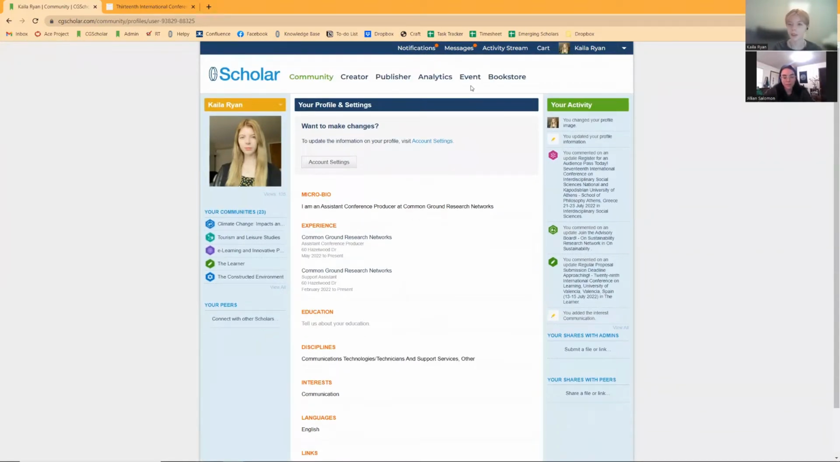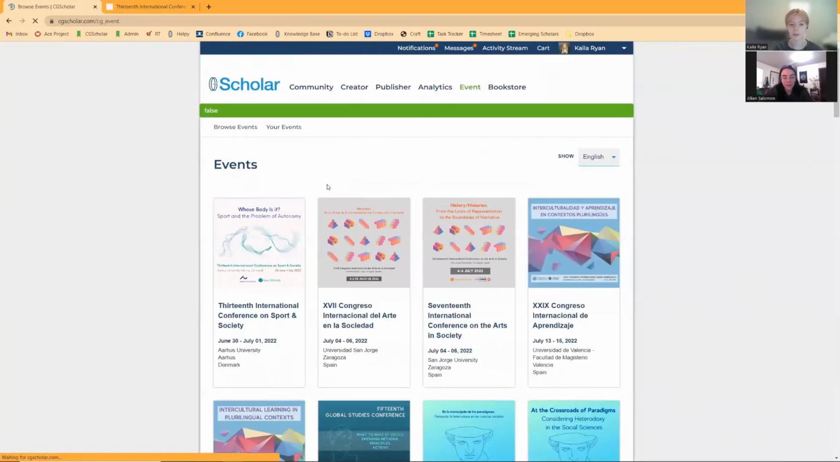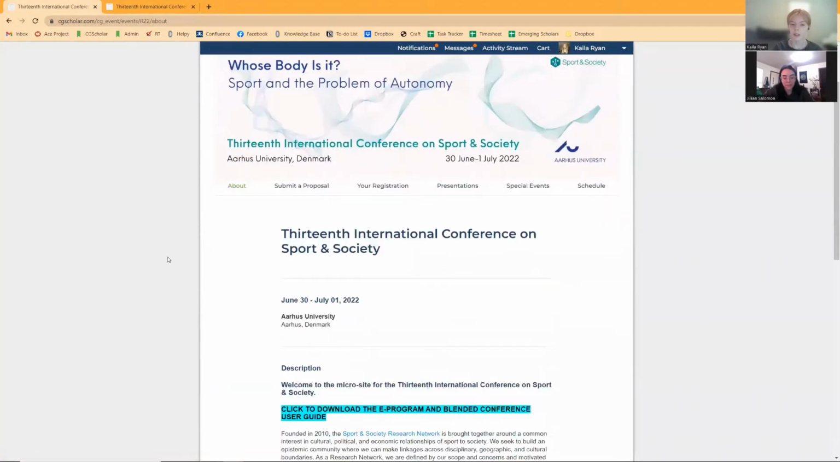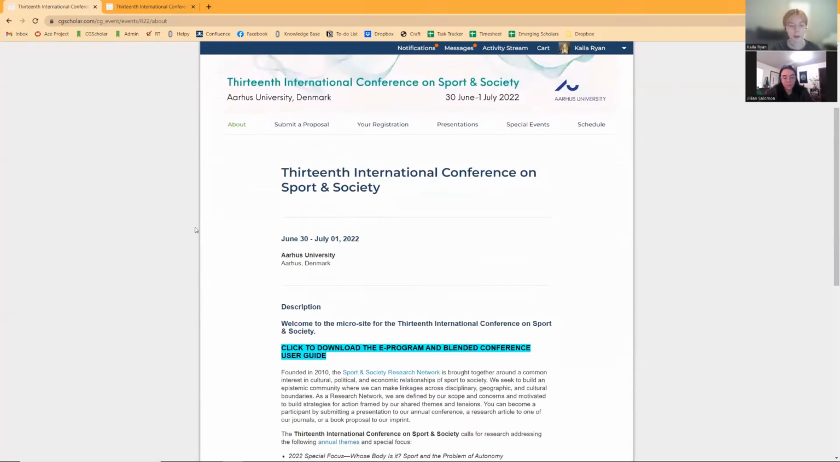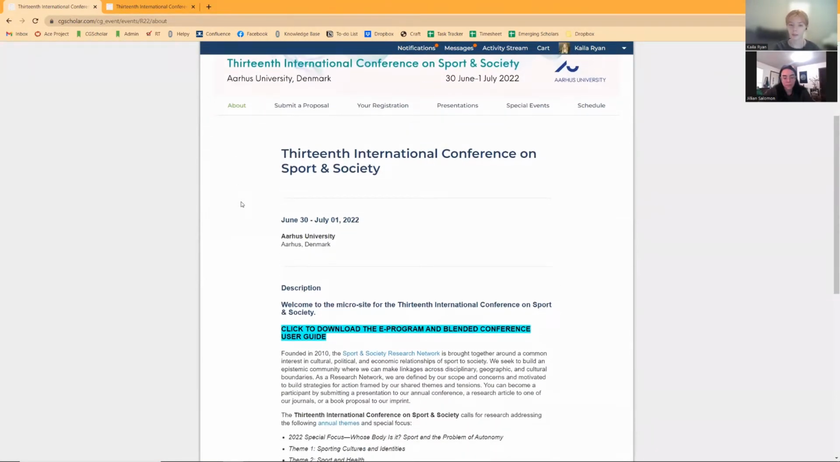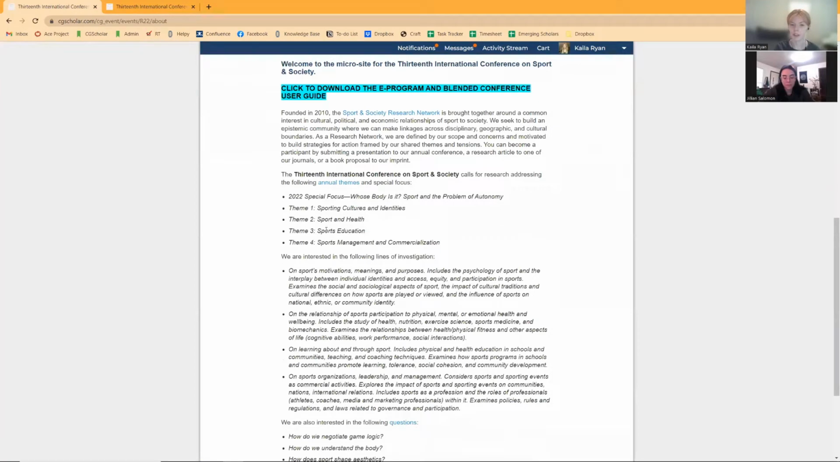Going over to the event microsite, another way is to go through the event tab. So on the event microsite, on the About page, there's just general information about the conference and also about the annual themes. Some of the themes are the same every year, and then there's also the special focus every year.